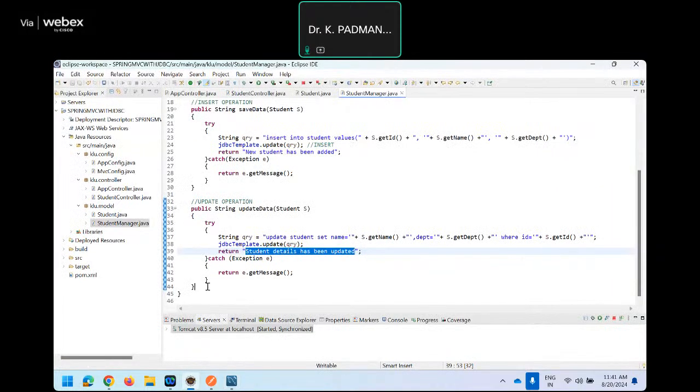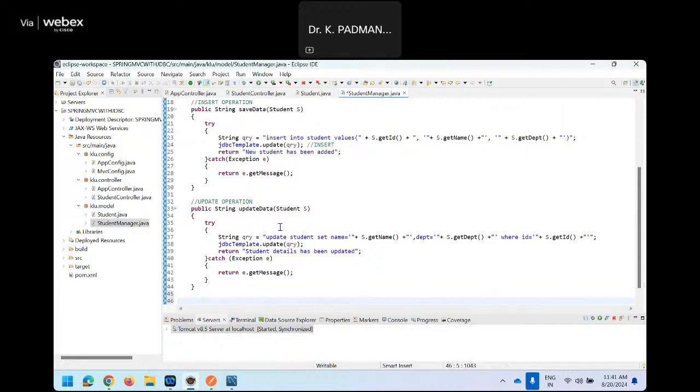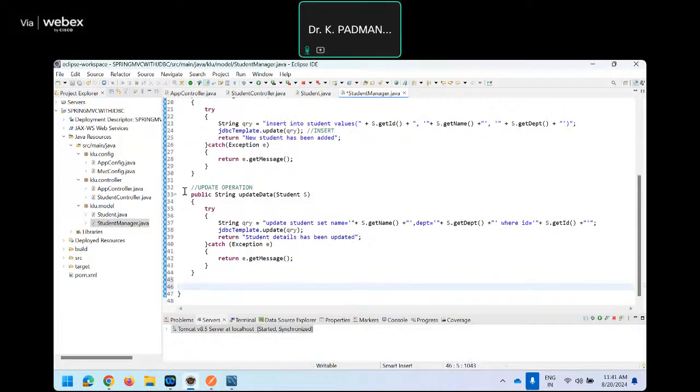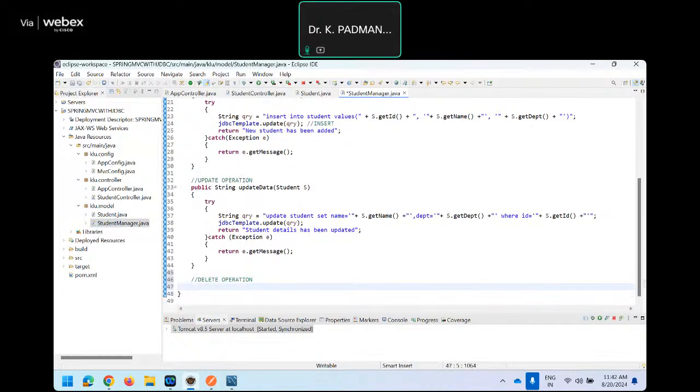So next we will perform the delete operation. All implementations should be in the implementation class, student manager. Here I'm going to implement a new method to perform the delete operation. Then create a method: public String and the method name. We can give any name. I just name the method as delete data.